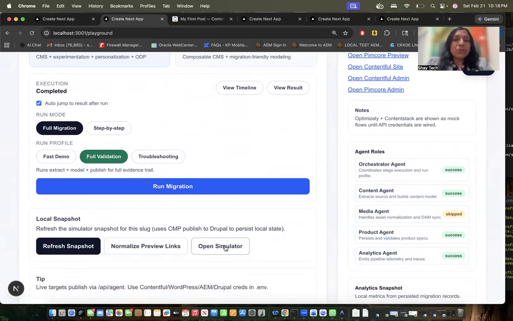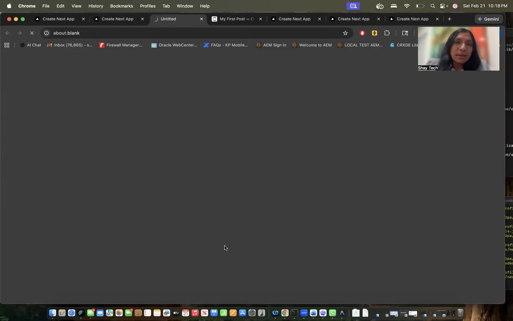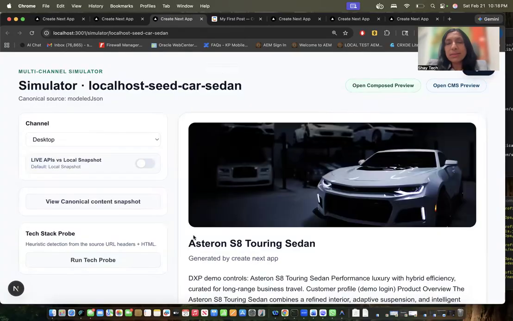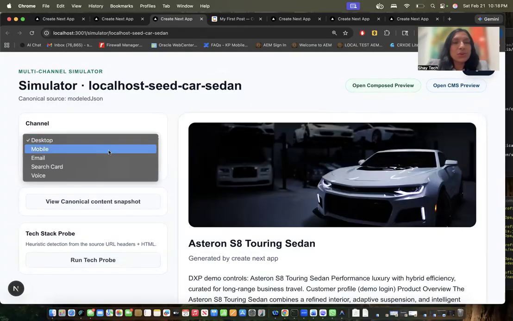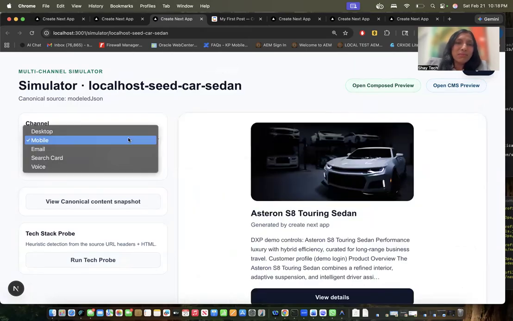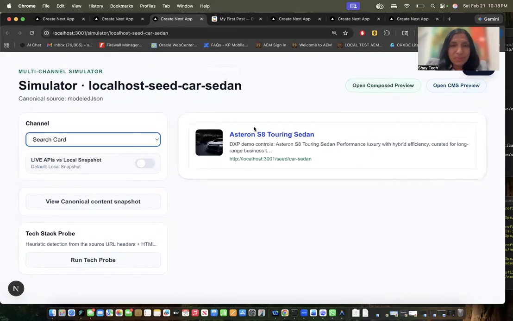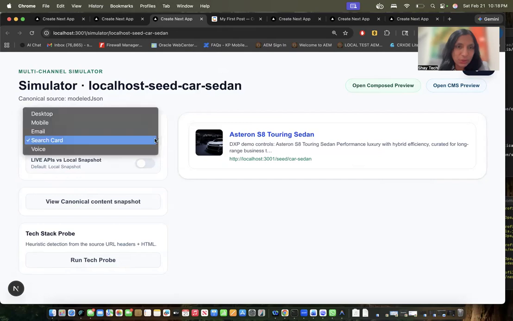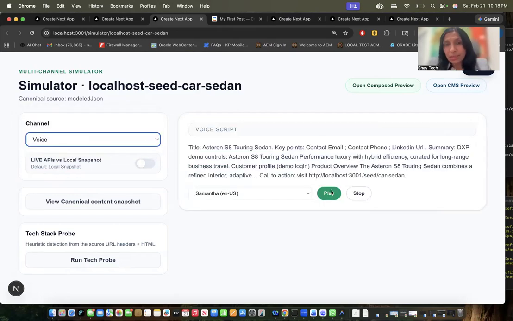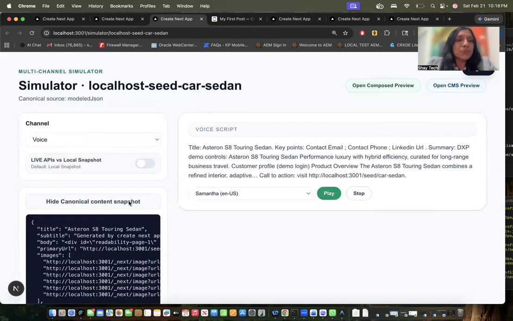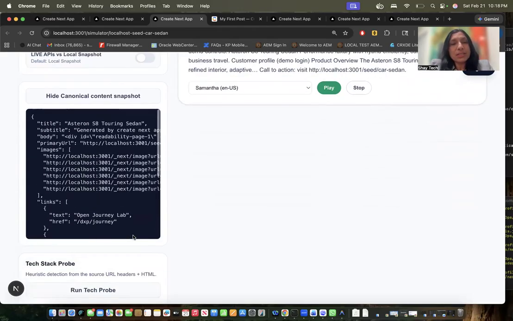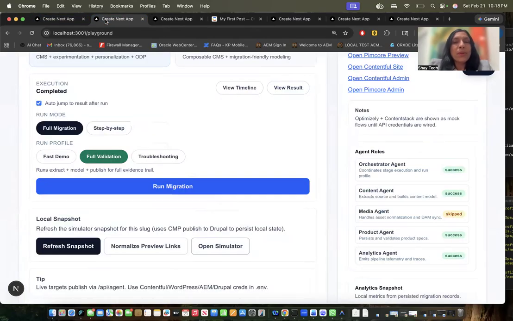Now, generally we have to build an omni-channel site, right? One site that fits all: desktop, mobile. It can give you a quick view of the mobile. This is the email format, and this is how the search will look. And then you can also run a few voice commands. If you wanted to look at the JSON anytime, there is a JSON view as well. So this is a quick demo.